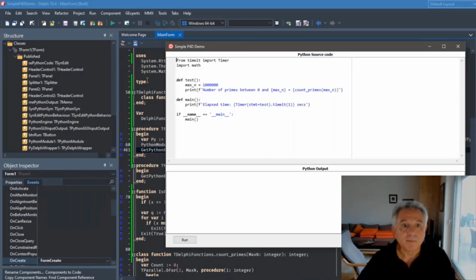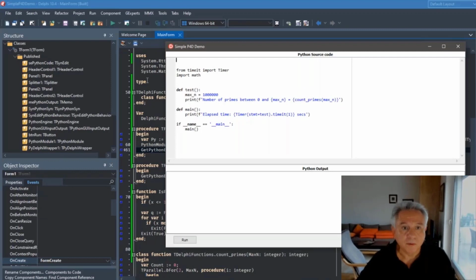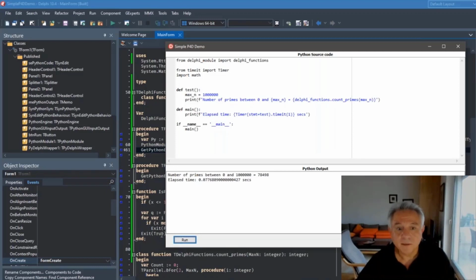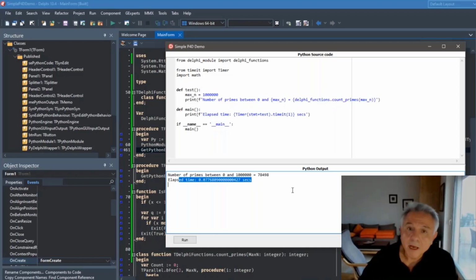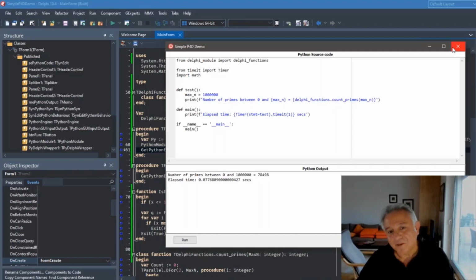And this time, my variable is called DelphiFunctions. So from delphi_module import DelphiFunctions, and here I want to use DelphiFunctions, which is the record, count_primes is the method, and run. And I get something again, which is so much faster than I had before, 0.08 seconds. There is a bit of overhead in the wrapping, but it's not significant.